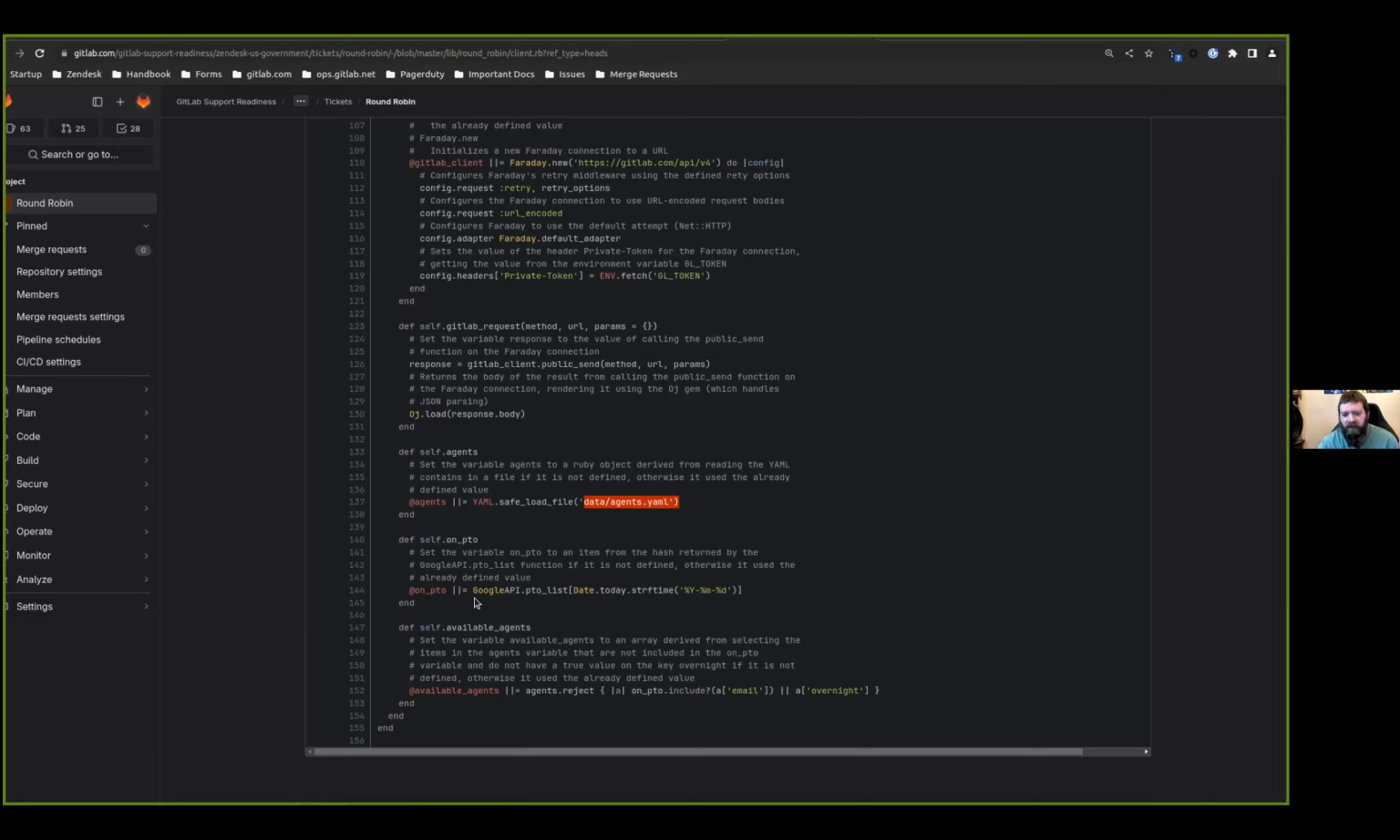On PTO, we're getting from the Google API class that we define. We'll go over that in a second to get a PTO list, basically for today. And then available agents is basically saying, okay, of all the agents we have for US government, reject any that are on PTO and are working overnight. That is currently what we're doing for availability.